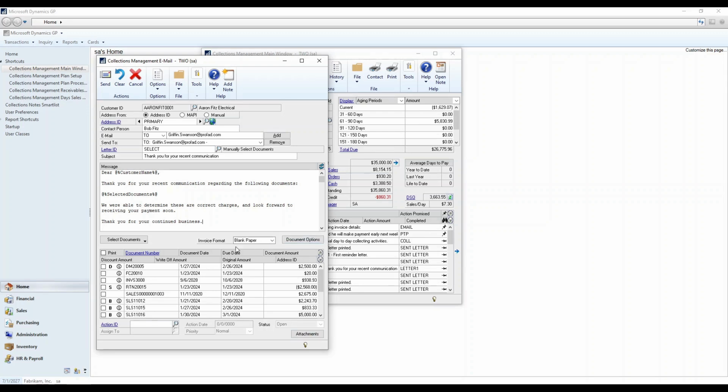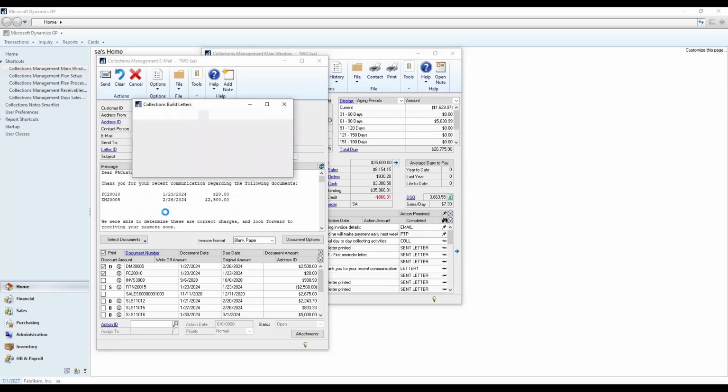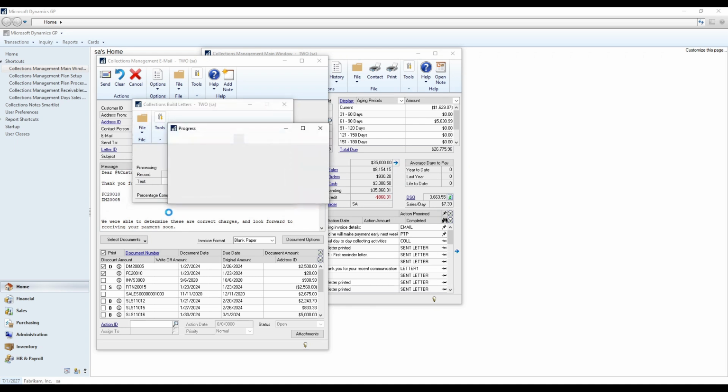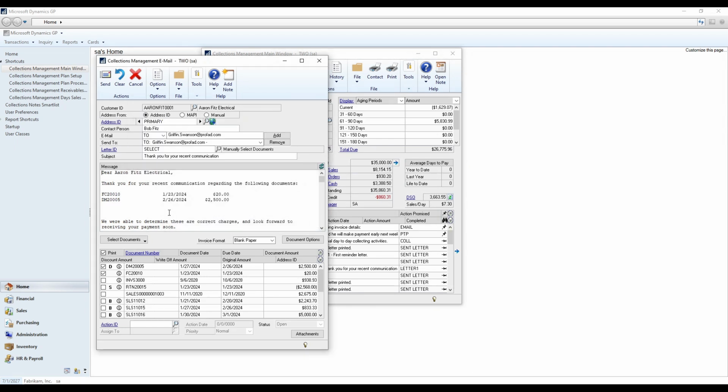All we need to do is select the invoices we want to attach to this one-off email. So I'm going to select a couple there. Once you have those invoices selected, you're going to click this blue refresh button. At that time, it's going to do a few things for us. Number one, it's going to list out those details right inside the body of the email. Number two, it's going to print those invoices. And then it's also going to attach them as PDF documents.